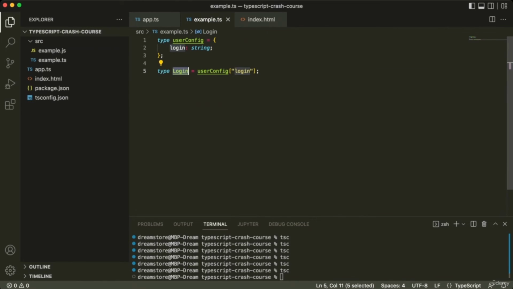So LoginType will have string type because we transform it this way, from the user login config to LoginType, to string. So that's one of the examples. This is called indexed access types. Here you can see that in the transformation we defined, the type of LoginType is a string. So it's like we are extending the string type by typing here login. So that's one of the ways of transformation.